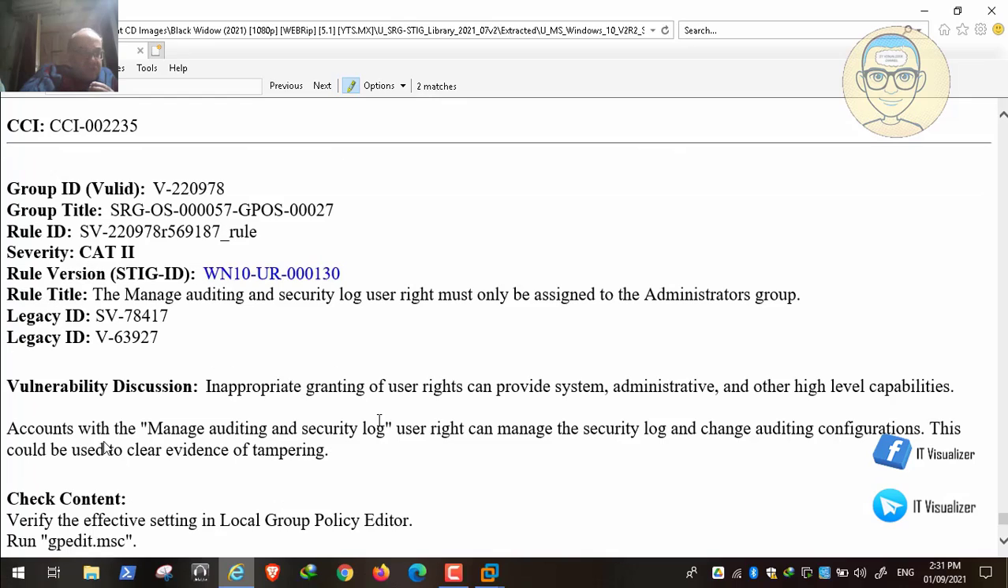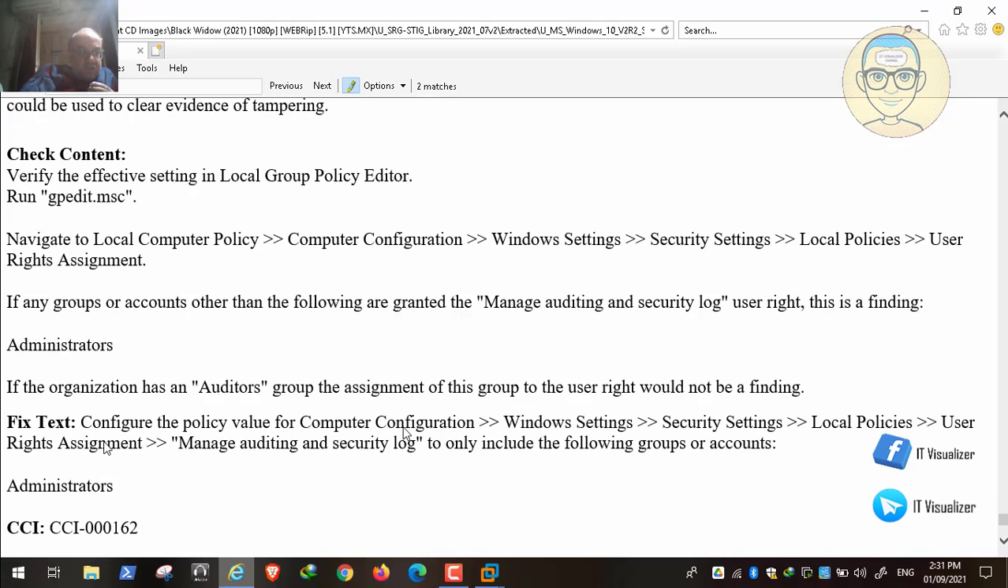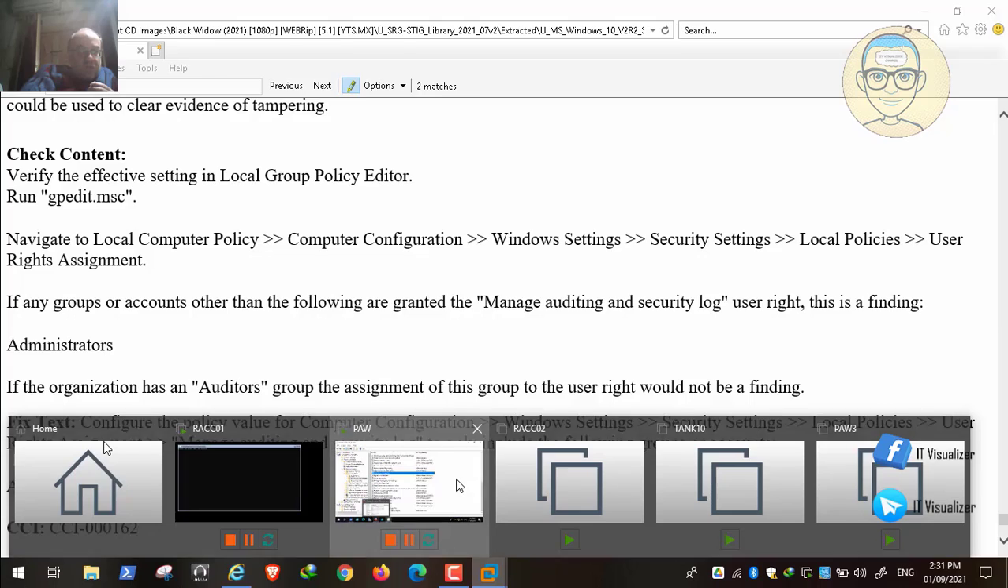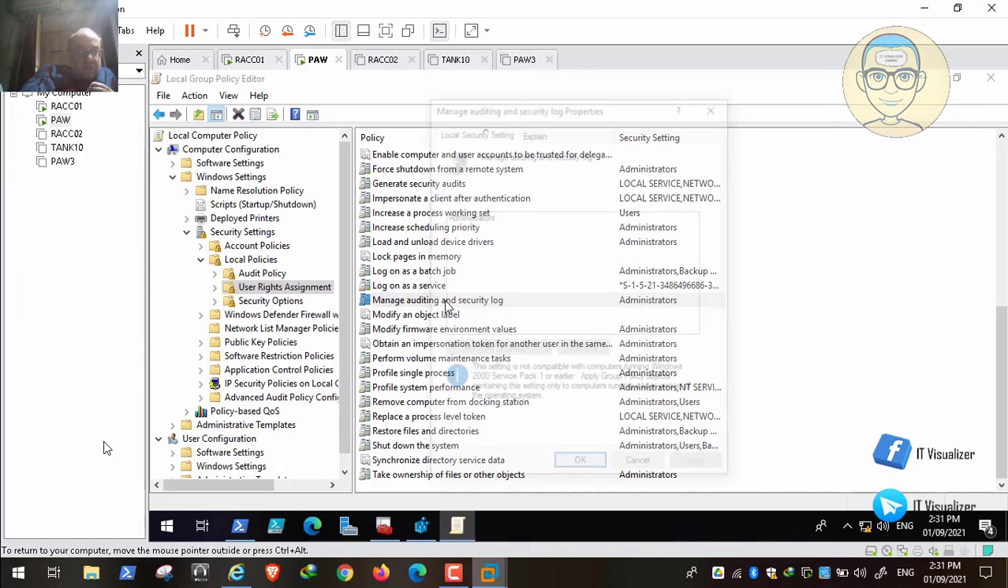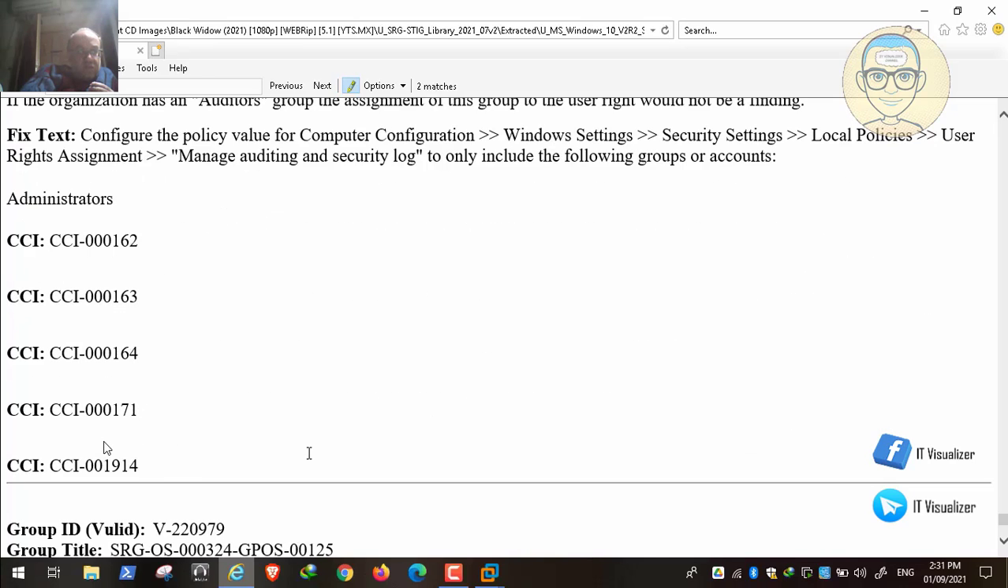So this is also normal. We need to assign it only to the administrators, or the local administrators on the machine. So we need to go and assign it also to the administrators. Okay, this is it. And then we can continue.